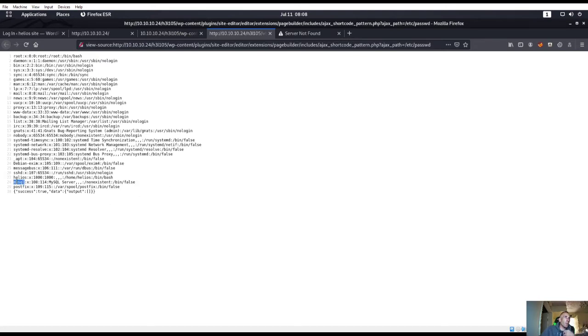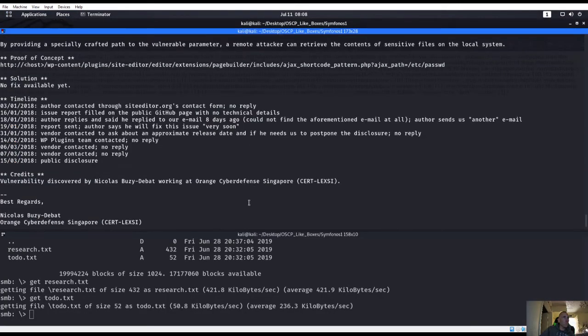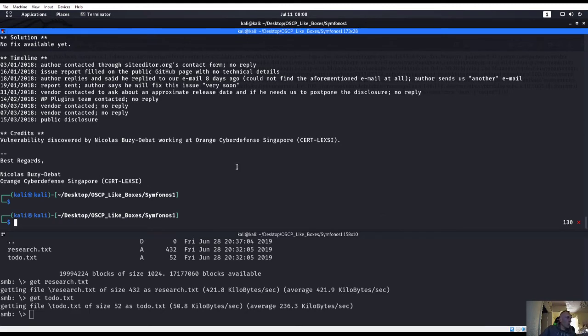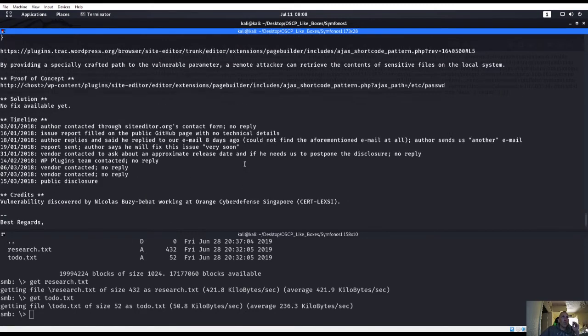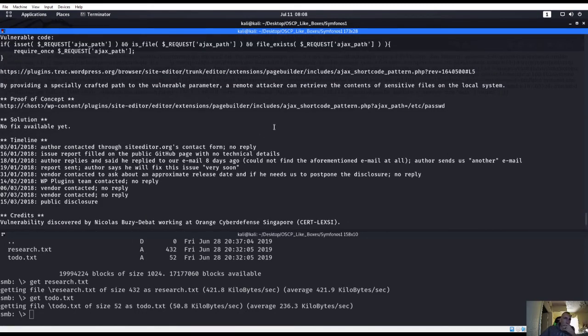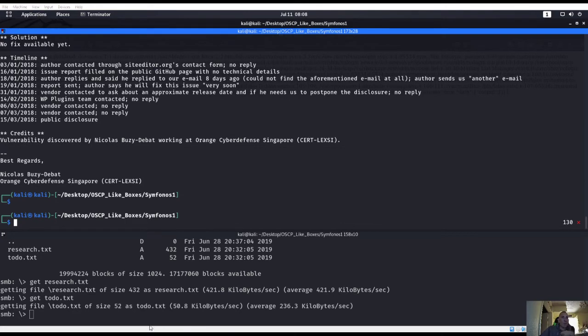Alright, so we got MySQL server running this thing. There's our Helios like right there. Alright, so that does work. So we know for a fact that we do have some type of local file inclusion. So cool, we can work with that, right? Let's go ahead and start to work with this. So we have local file inclusion, and now the question is where can we go from here, right?